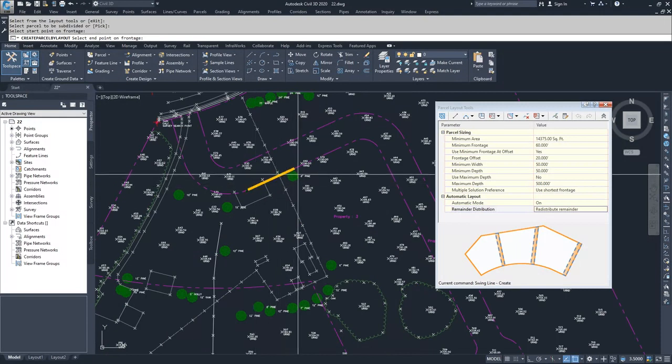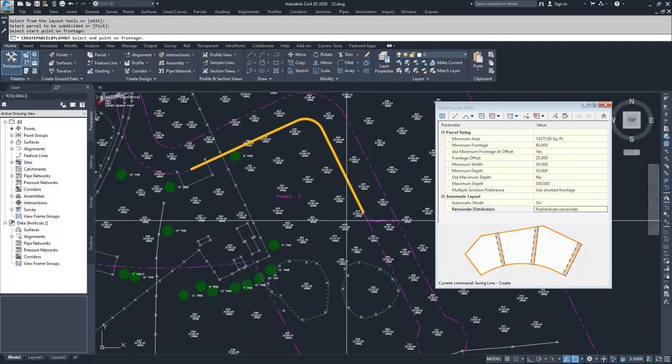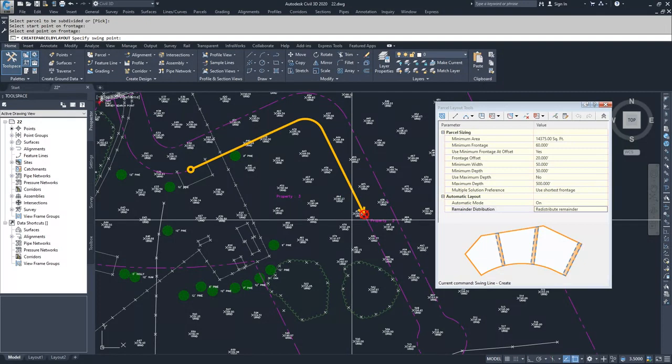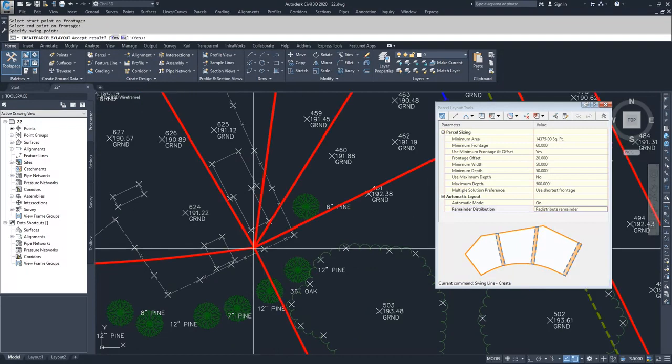I'm going to go along this line, and Civil 3D forces me to stay on this line because it knows that this entity is a frontage. So I'm going to select an area that is about perpendicular to the corner of this. So we're going to go right about here. And then Civil 3D is asking me to specify a swing point. My swing point is going to be from this point right here.